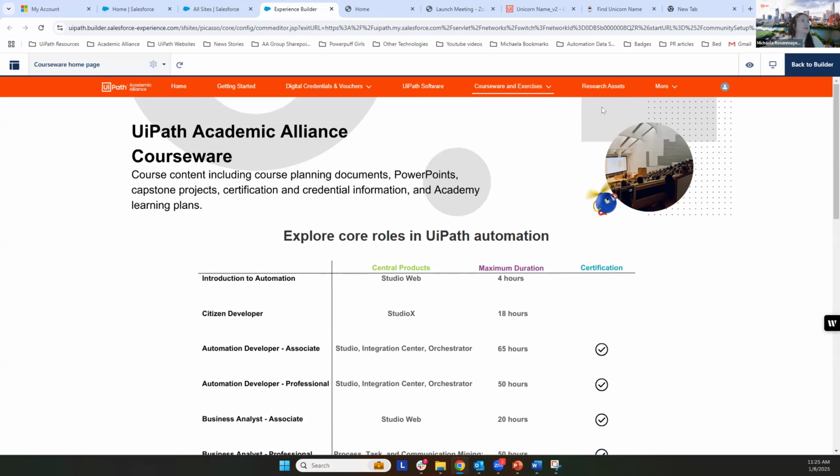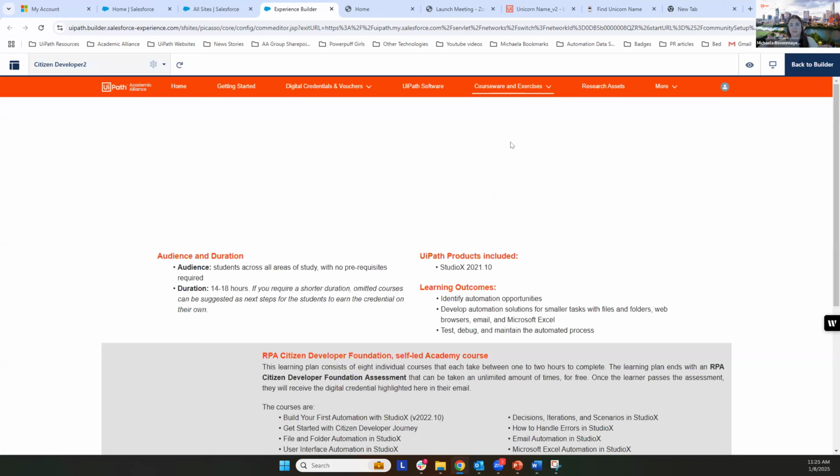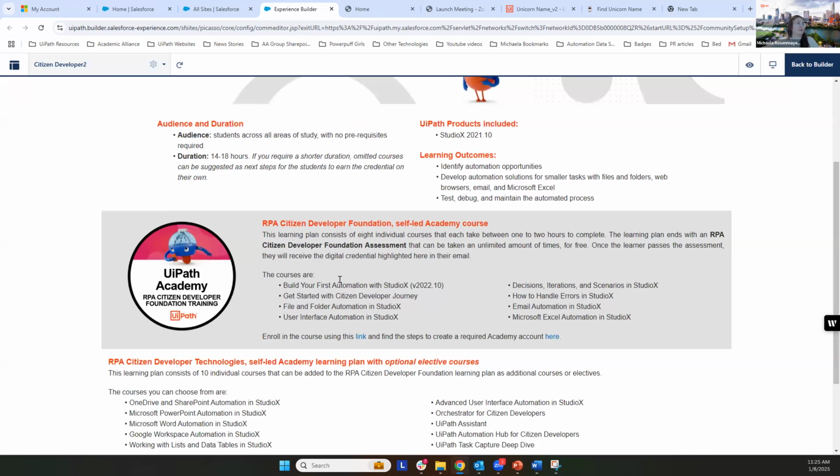So I'm going to briefly mention Citizen Developer today, but Citizen Developer is going to be going through some updates. So if anyone's using Citizen Developer this spring, don't worry, this learning plan is going to be live for the rest of the semester. Currently the Citizen Developer Foundation is all in Studio X, all version 2021.10. So at the end of this month, they're going to make two Citizen Developer learning plans live. One's going to be solely Studio X and one's going to be solely Studio Web. That was another reason I wanted to get educators some experience with Studio Web, see if they like it and want to move forward and commit to Studio Web.